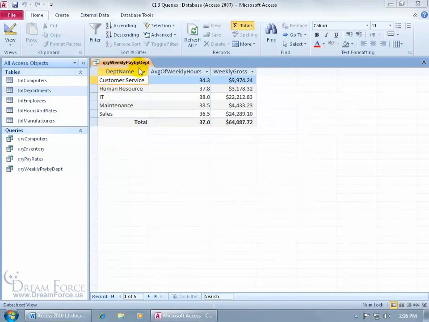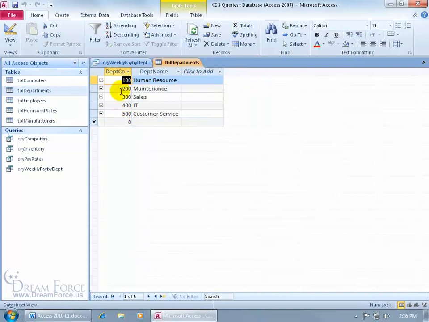And you can see that I've got my query open for weekly pay by department. If I open up a table, it's the same thing. You've got the names of the fields up above and the data or the records down below. Let me go ahead and close out of that.